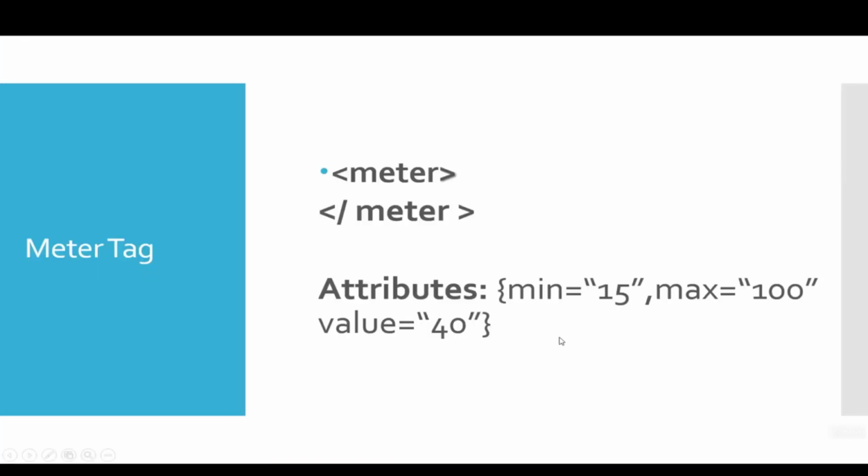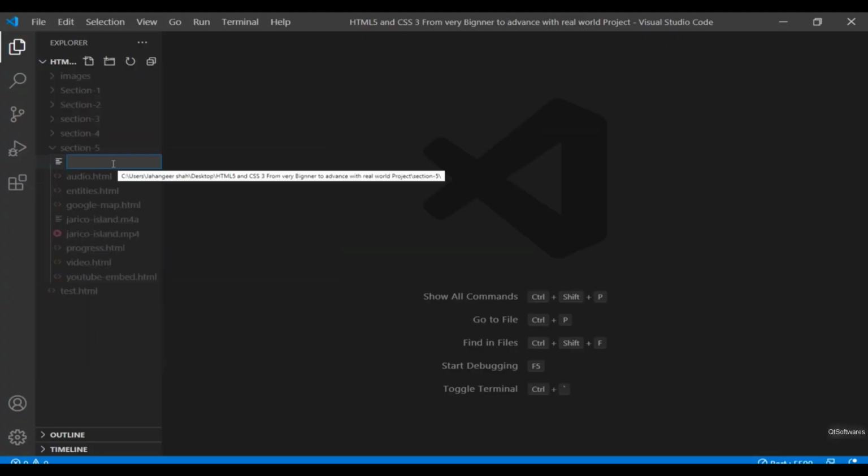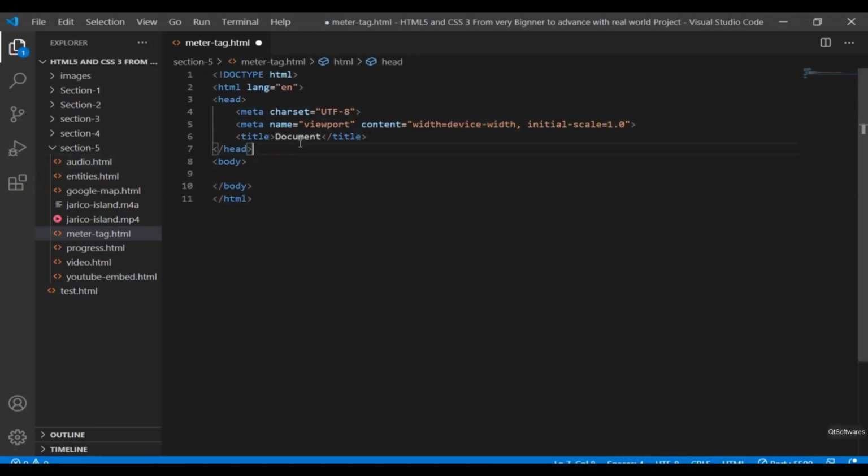The next tag we have is the meter tag, and the meter tag is a bit different from the progress bar, but it is similar, and it has another attribute added over here. So let's see. First we need to create a file with the name meter tag.html and create the skeleton, and we need to write the meter tag, or meter bar, and you need to write your code over here.